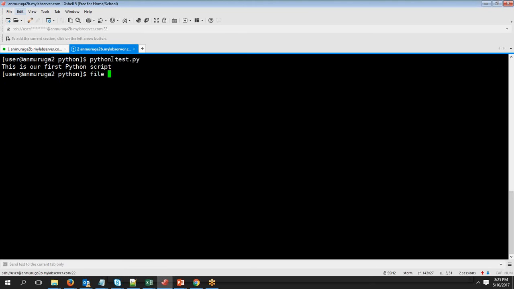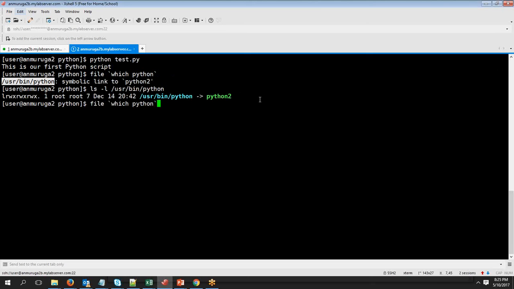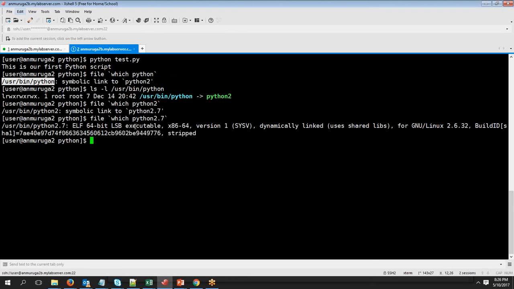What is this? Okay, this is Python 2. Okay, this is an executable. So basically Python is an executable, right? When you invoke this, you are actually calling an executable, and you are passing the content of a file which will get executed line by line. That is exactly what is happening.